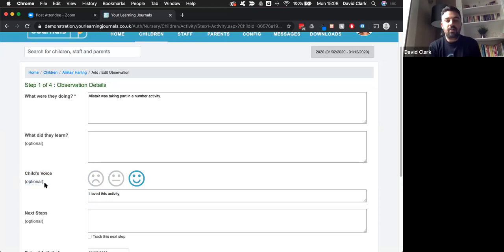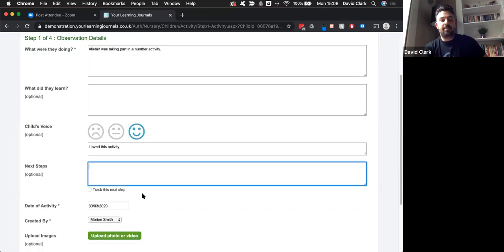Again, it's optional. With any of these ones that are optional, if you don't enter any content into it, the parents don't see a blank box when they look at the child's profile. So anything you don't enter, it just doesn't show up. So it's not like you're seeing lots of empty content as a parent. The next section is called Next Steps.